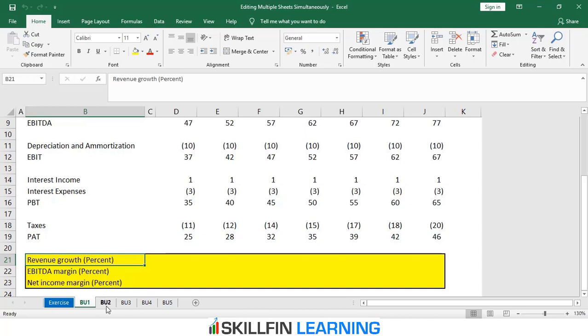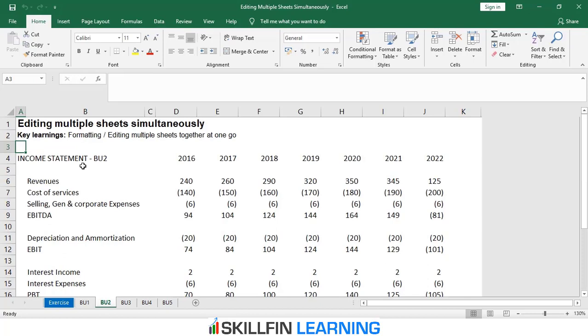In fact, if you go to BU2 tab, you will notice we have the same structure in terms of the income statement that we had in the BU1 tab, but the numbers are different because this time it relates to the second business unit of the company. Similarly, in BU3 tab, we have the financials of the third business unit. In BU4 tab, we have the income statement of the fourth business unit of the company. And on BU5 tab, we have the information for the fifth business unit of the company. So BU1 to BU5 captures the income statement of this company in a standard format.